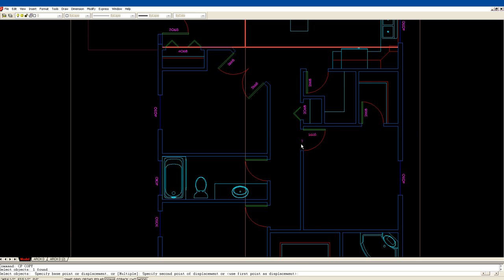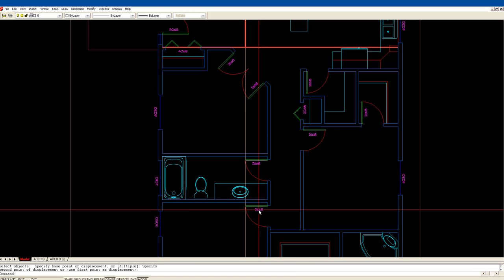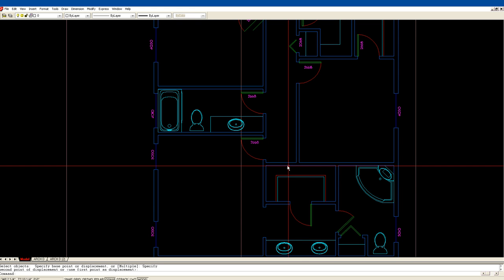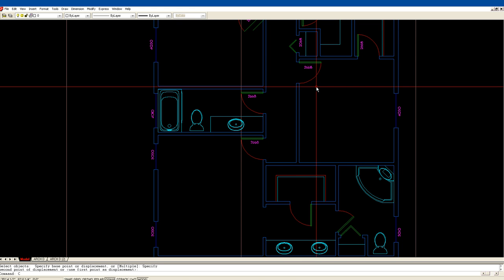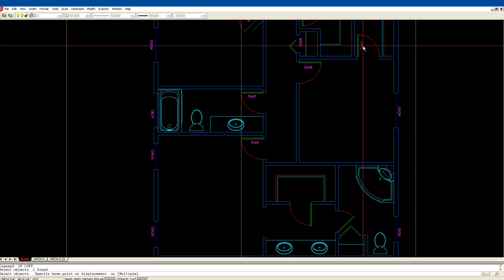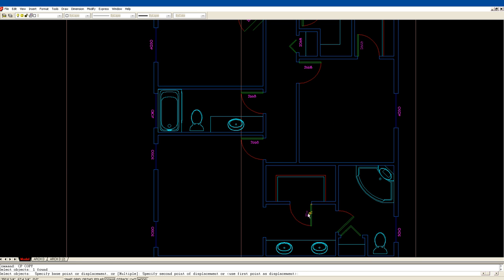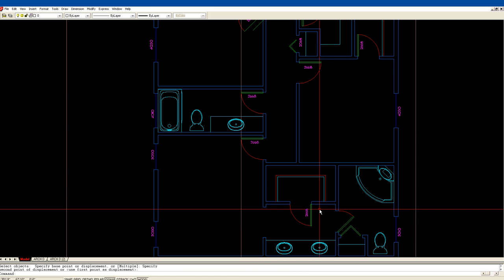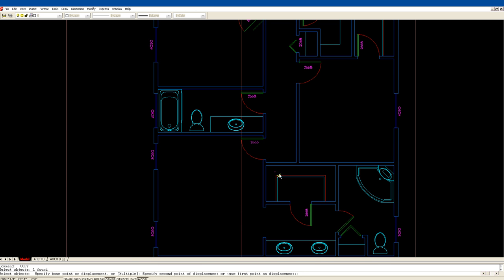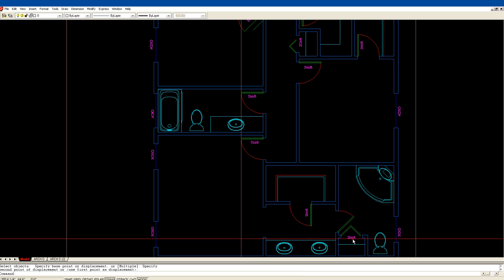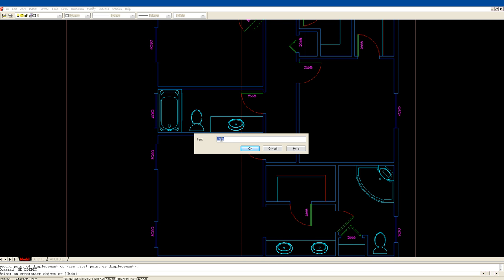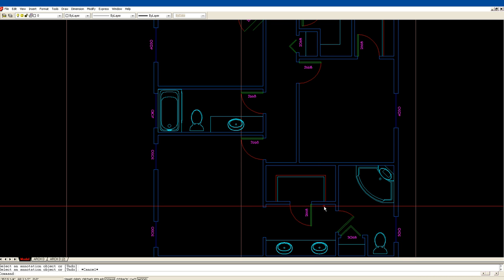Easy one, we'll just copy that to there and copy that to there. Okay. Copy that one right to there, 2.6. Bring this one down. This is a 3 foot. Yeah, bifold.